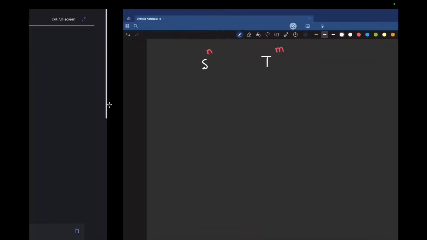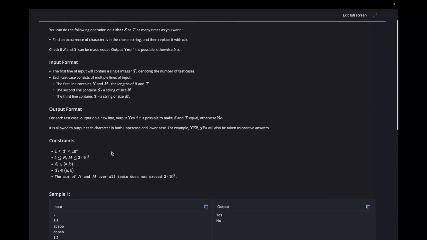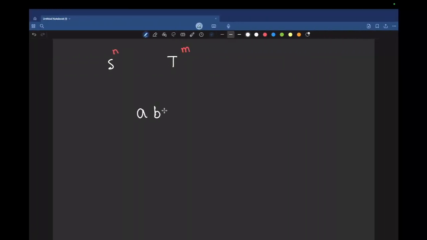So let's say you are being given a string like A, B, A, B, B. Let's say this is a string you have for S, and for T, let's say you have a string AA. Then there is a specific kind of operation that you can apply on either the string S or the string T.